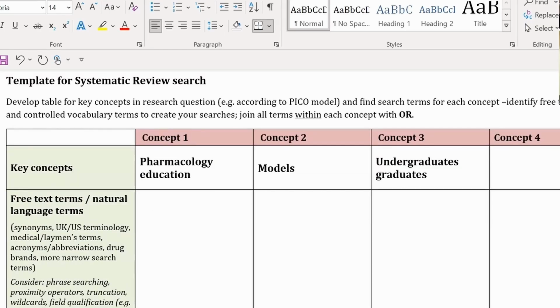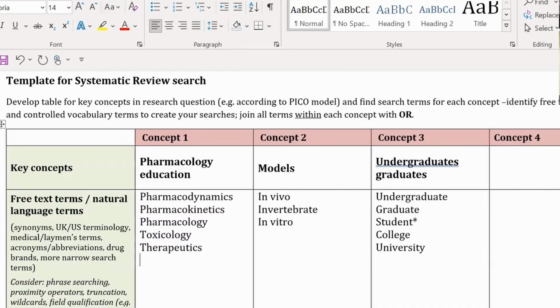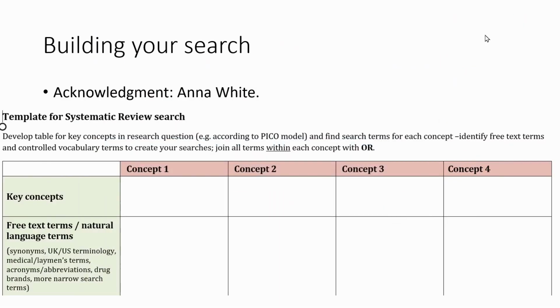So the first step is typically just to pull from your brain, as you have done in the email you sent me, other words that will relate or could be used as synonyms, related terms to these different concepts. So for instance, if we did concept two, we've got models, we would probably want in vivo and invertebrate. And then similarly with undergraduates and graduates, we'd have undergraduate, graduate. We'd probably also just use student at one point. We could also use college, university, which tend to get a little tricky towards the end. But I only here want to just add one or two things, okay?